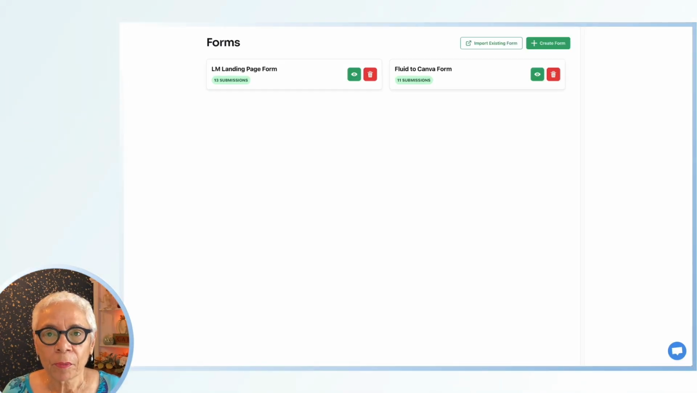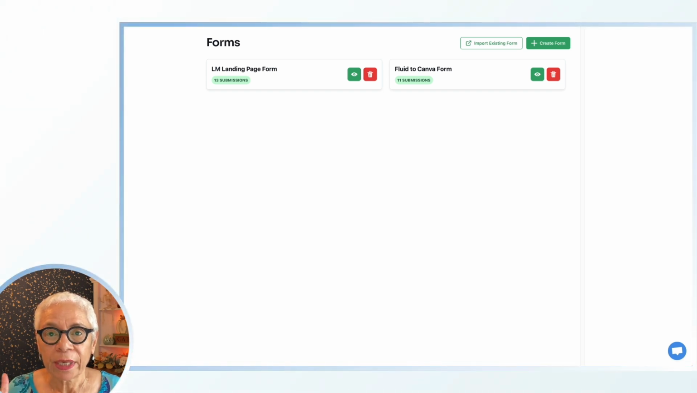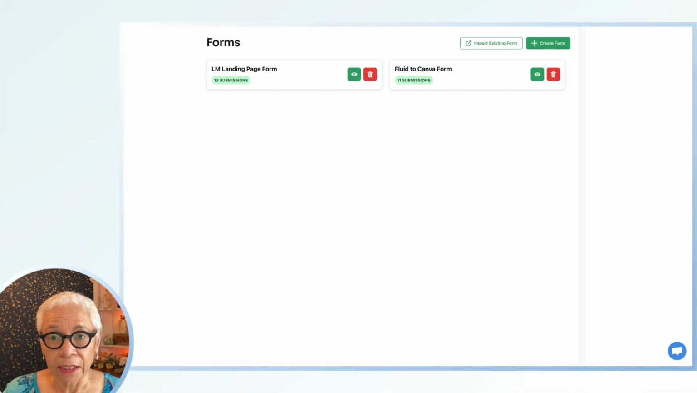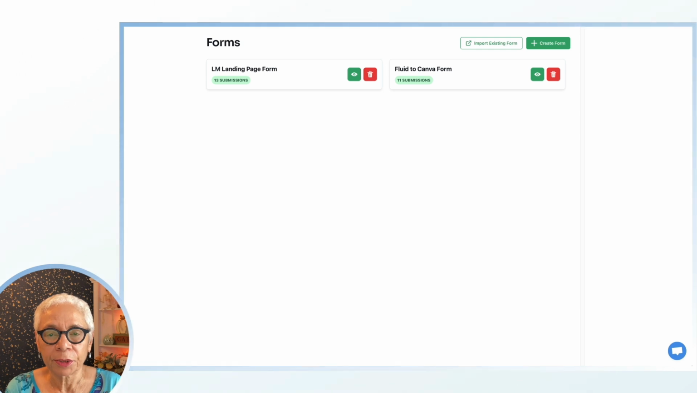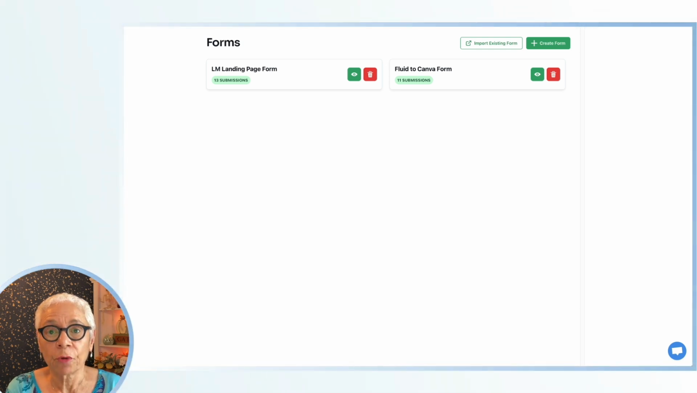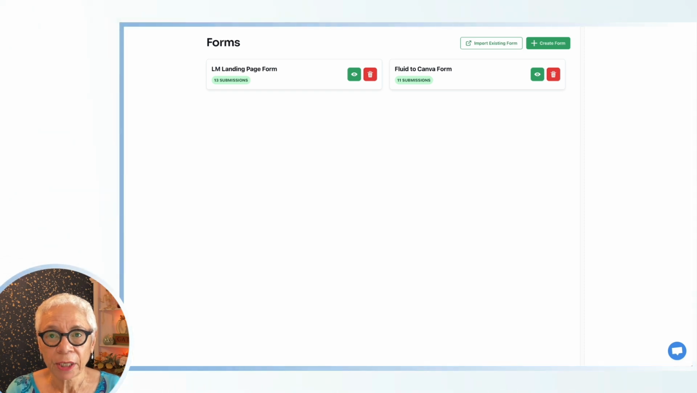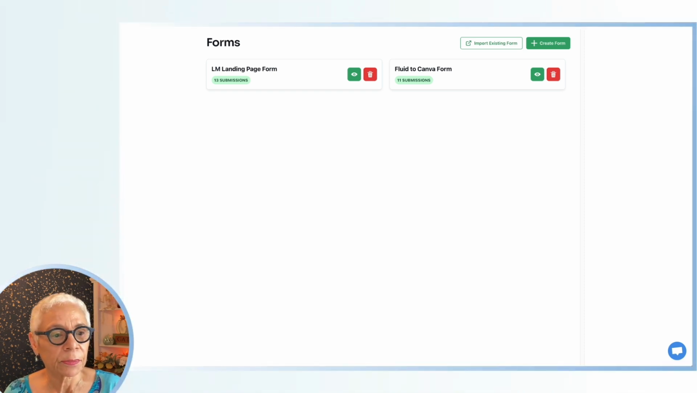We've created our form over here on the Fluid Forms dashboard. We have a form over on our Canva landing page, but our ultimate goal is to get our form submissions over to our Kit account. So the magic happens in Fluid Form's new automations.